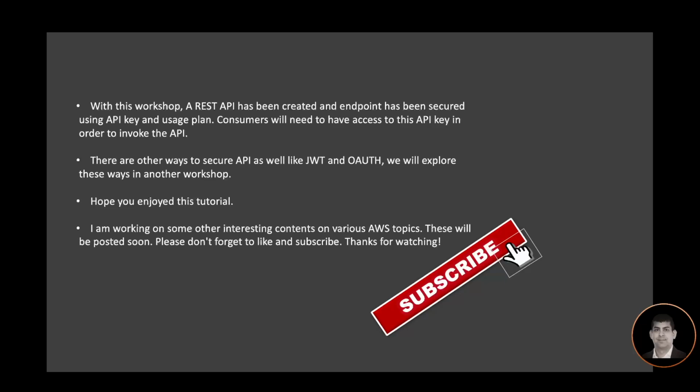With this workshop, a REST API has been created, and an endpoint has been secured using an API key and usage plan. Consumers will need to have access to this API key in order to invoke the API. There are other ways to secure an API as well, like JWT and OAuth. We will explore these ways in another workshop.